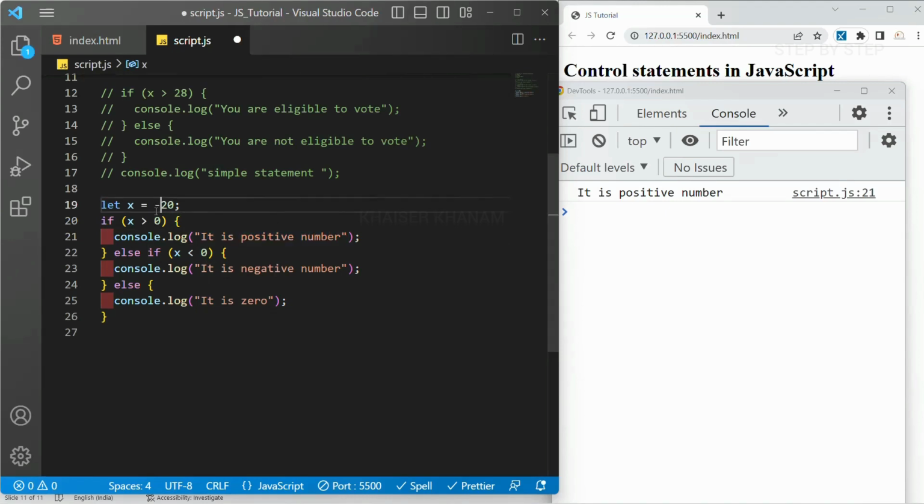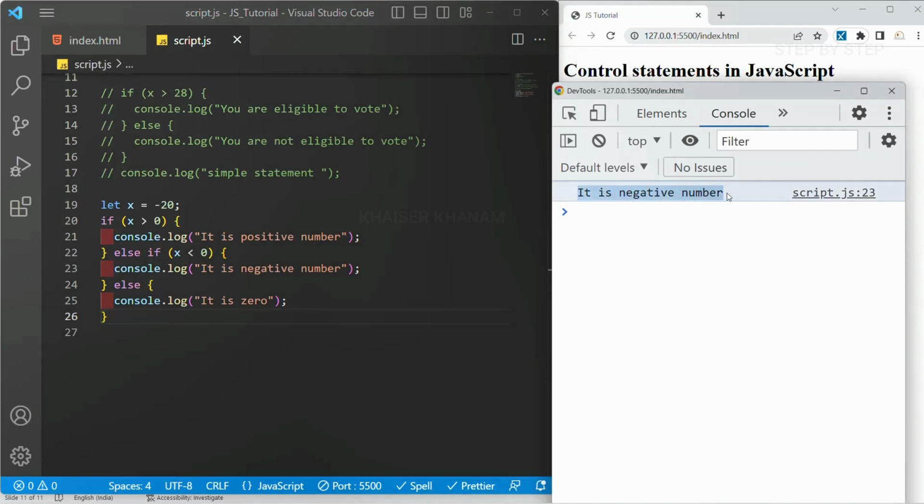Now if I write minus 20, first it will check for this condition. Minus 20 is greater than 0. This becomes false. So it will come to this condition. Minus 20 is less than 0. This condition becomes true. So I will get it is negative number. I will save this. You can see it is negative number. So inside this else if ladder, we can check for multiple conditions.